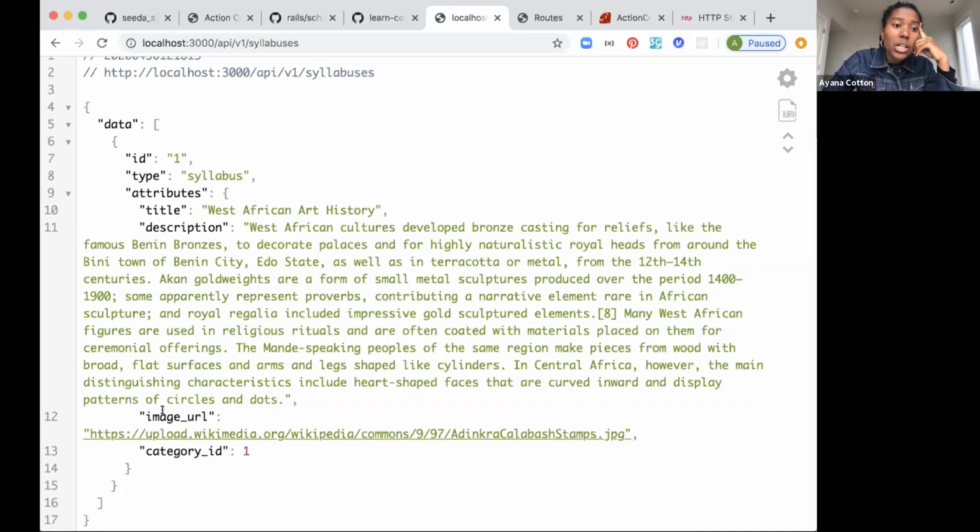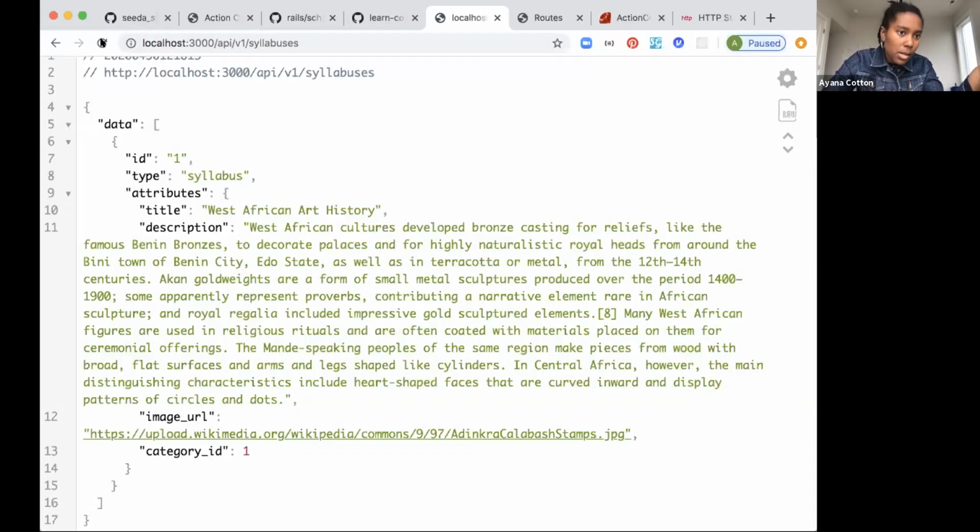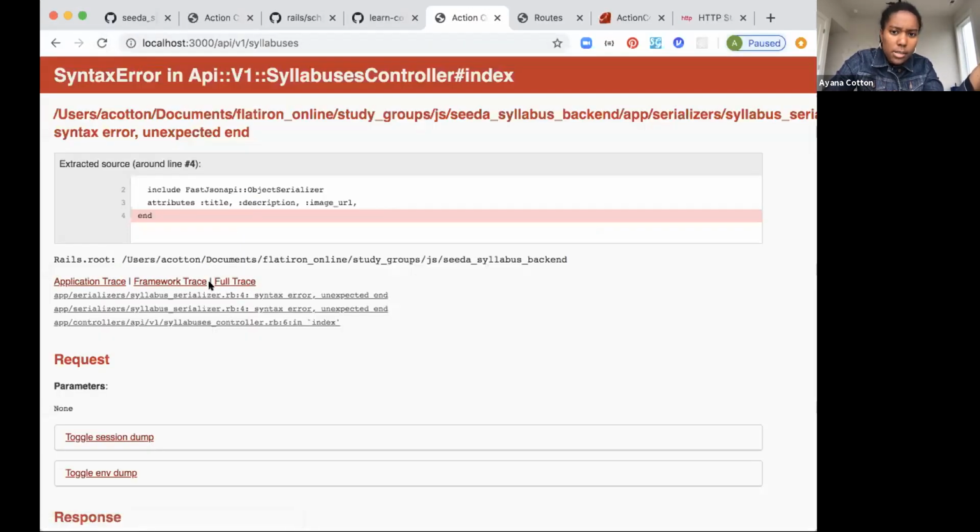But this doesn't really reflect the beauty of a serializer, right? The beauty is that we can restrict the attributes. Let's say currently there's a category ID and people don't need to see the category ID. We can just get rid of that, save that attribute, and we get some control over what's rendered. Let's see, we got a syntax error here.